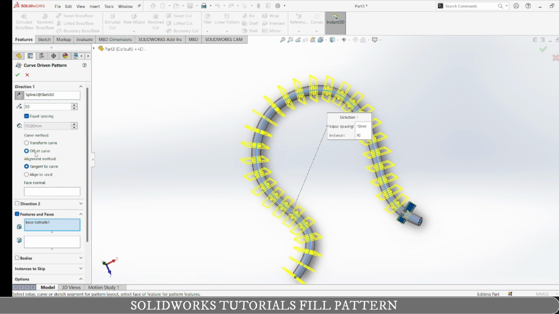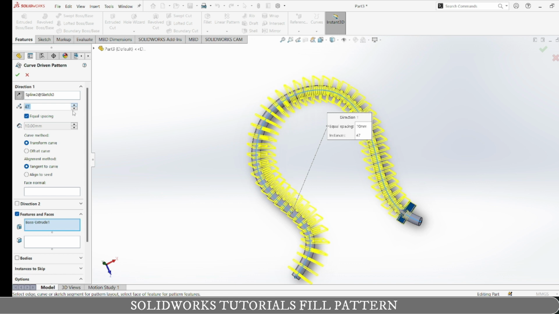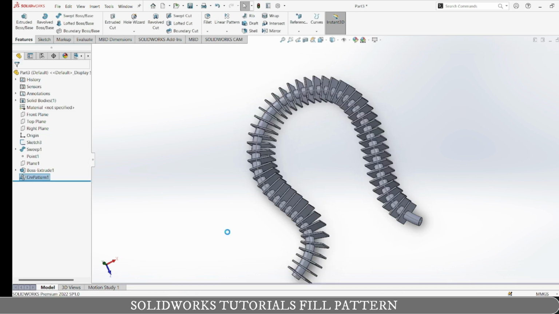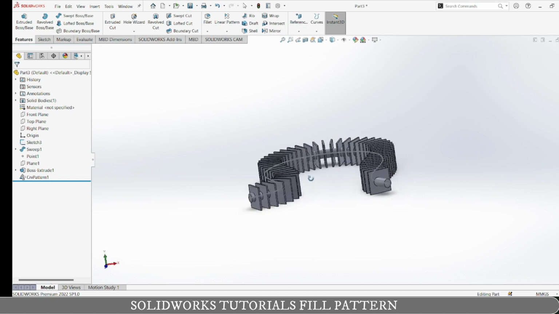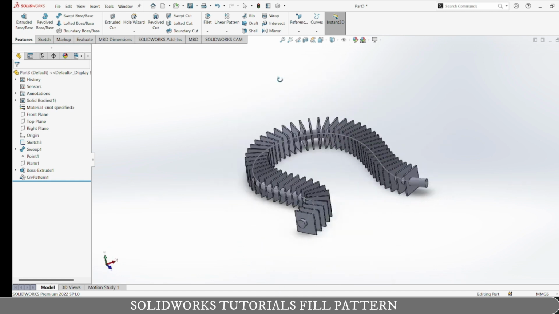Okay, offset from curve, so it will use that delta x delta y values, but transform curve. So okay, transform curve first, and some more over here. I think it's getting much and much. Okay, so this is the shape that we have created by using this curve pattern.